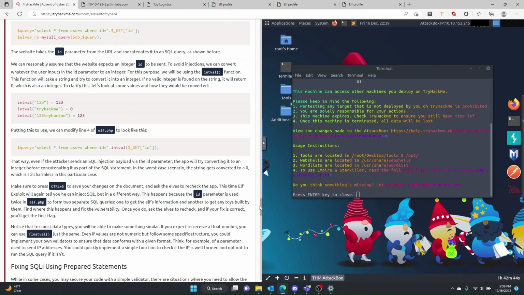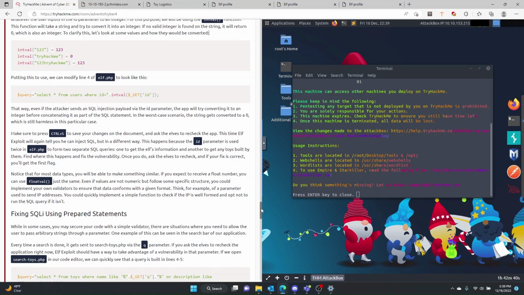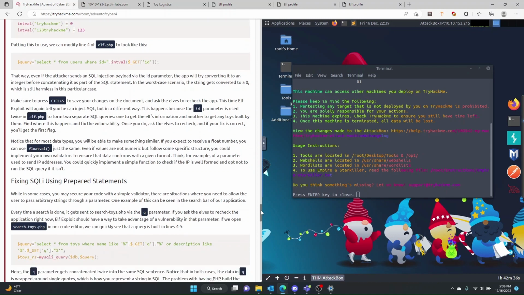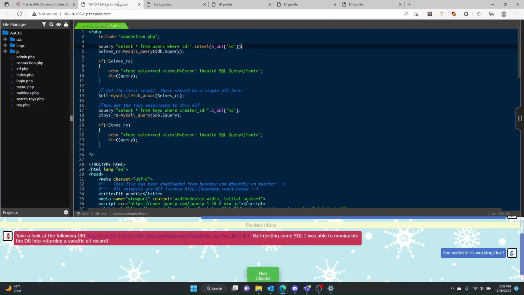That way, even if the attacker sends an SQL injection payload via the ID parameter, the app will try to convert it to an integer before concatenating it as part of the SQL statement. In the worst case scenario, the string gets converted to a 0, which is still harmless in this particular case. So let's save our changes. And it says it's saved.